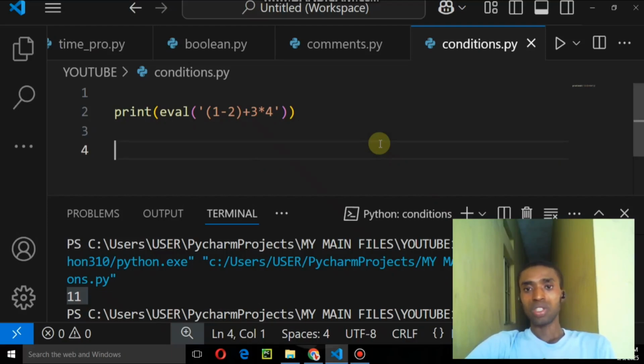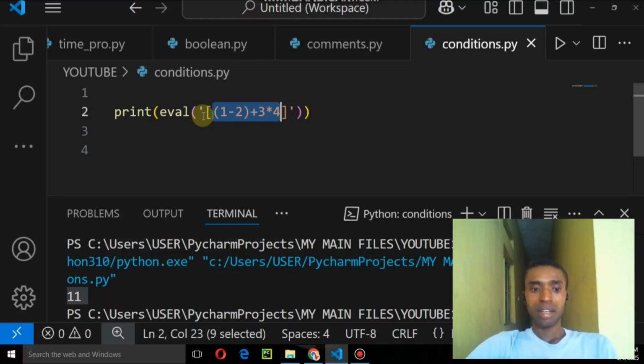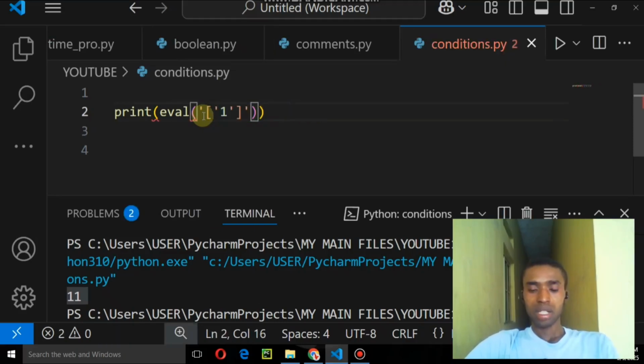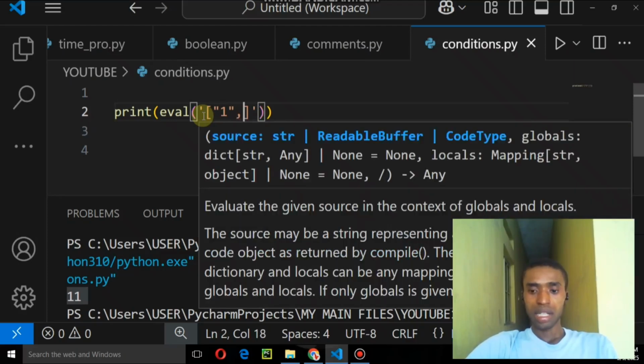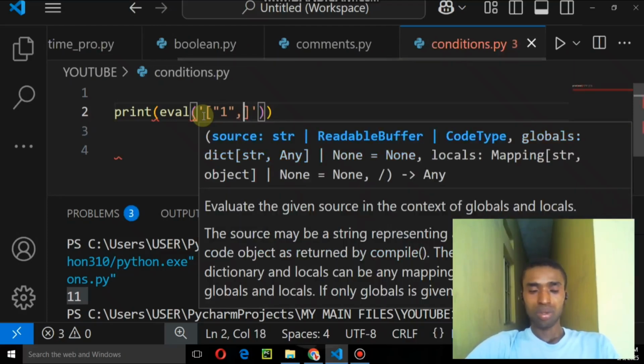You can say eval is used to evaluate a particular string. There are a whole lot of other uses of eval, but we can also turn a string of a list into a standard list. Let's say in a situation I have this kind of list. Let me make it a double quote. Inside, I have something like 1, and then I have 2 here.